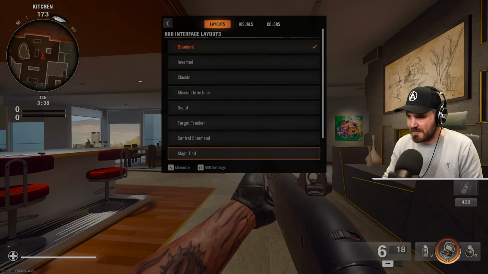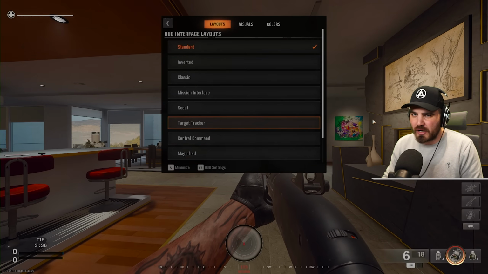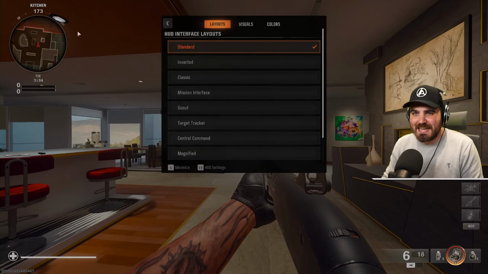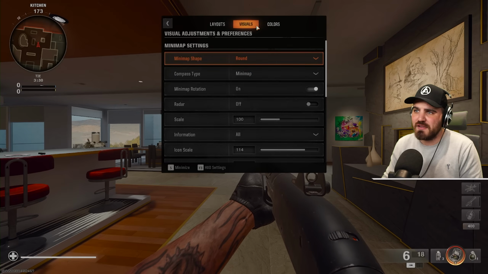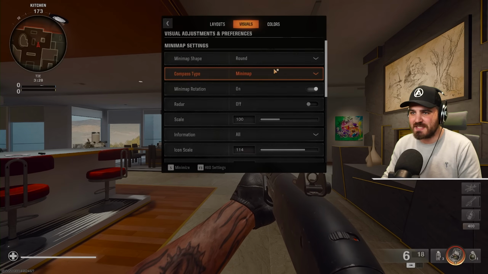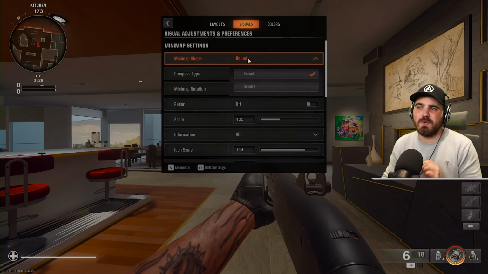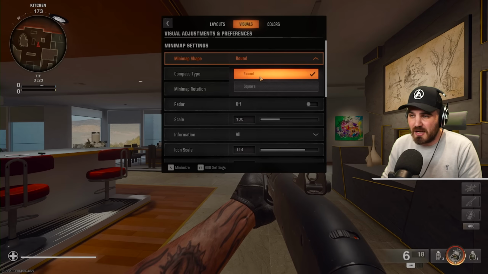Magnified can be quite good because it gives you a bit more information down the bottom right. But to be honest, the biggest thing is our minimap. So start off with standard and then come over to visuals. And we've got a bunch of different settings we can apply in here. Starting off with the minimap shape. If you have this set to round, you are missing out on a ton of information.